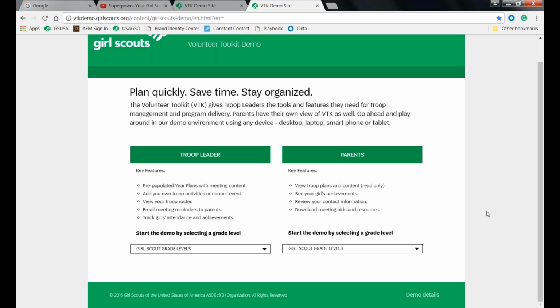It has the same information, but it doesn't have the full capabilities that you'll have when you are able to use your individual volunteer toolkit. So you're actually getting something better than what you're seeing right here.